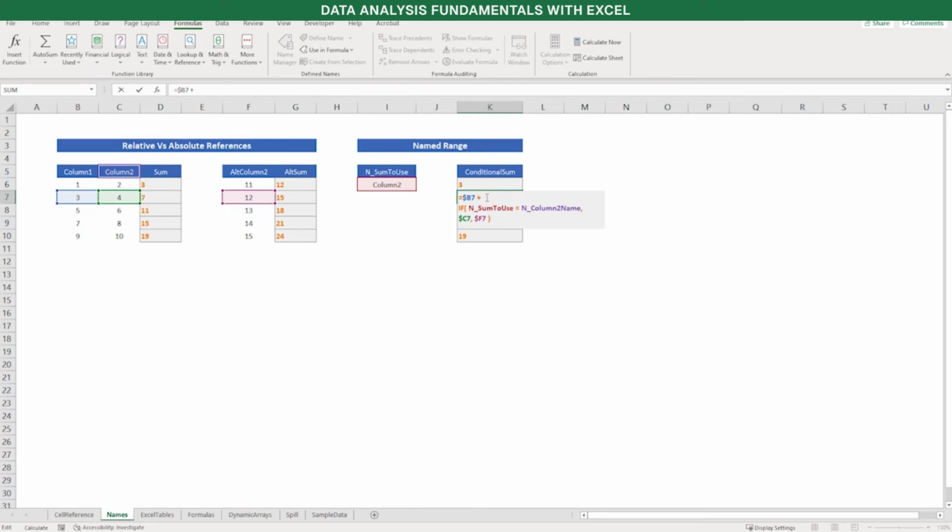Also note that by using appropriate names, our formulas are now much more readable when compared to their explicit cell reference versions.